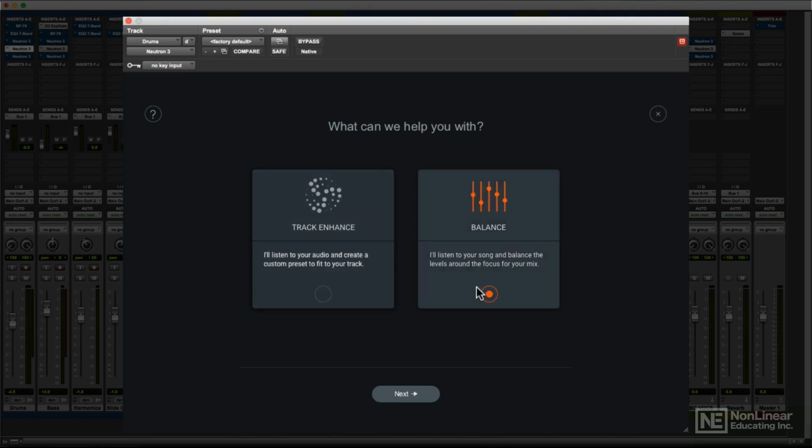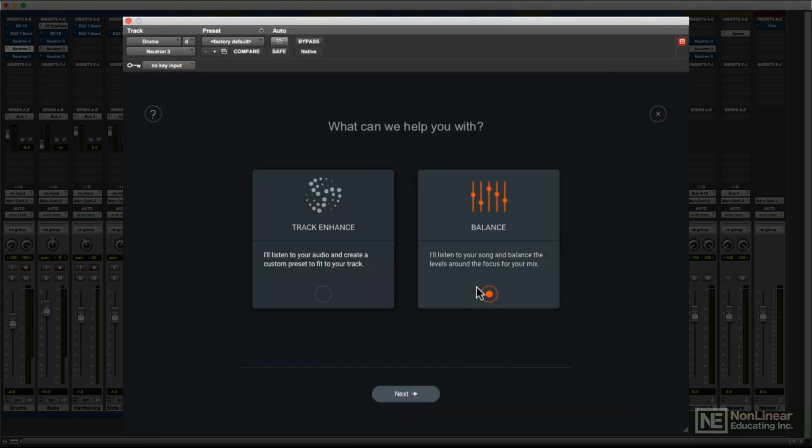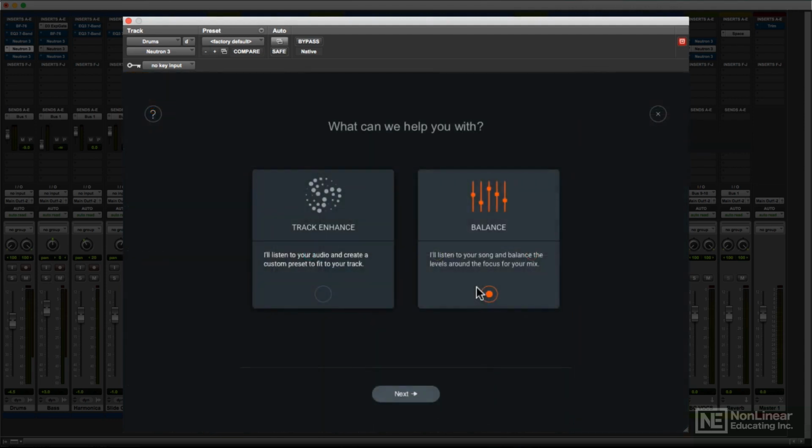The Balance feature is new to Neutron 3. This can generate an automatic initial mix of a project. But note, the Balance feature of Mix Assistant is only included with Neutron 3 Advanced. In Neutron 3 Standard, you'll still see the previous Track Assistant button instead. I'm going to cover Mix Assistant's new Balance feature a little later in the course. Here we'll look at the Track Enhance option.